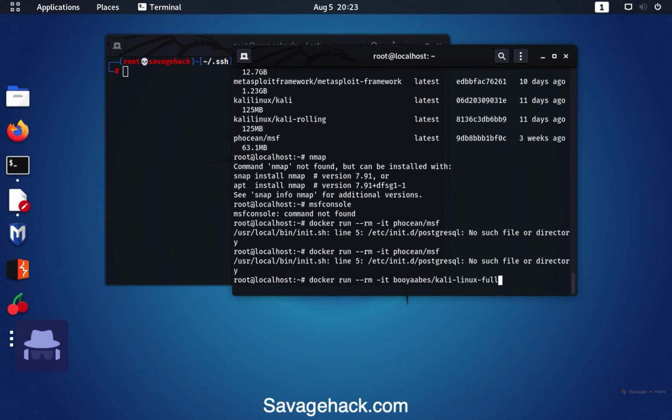We'll go ahead and try and run Kali Linux full then. Oh, so that one worked. I don't know what I'm doing wrong with the Metasploit then. I might have to re-download the package, or I might actually have to start this. I'll look into that in a minute.